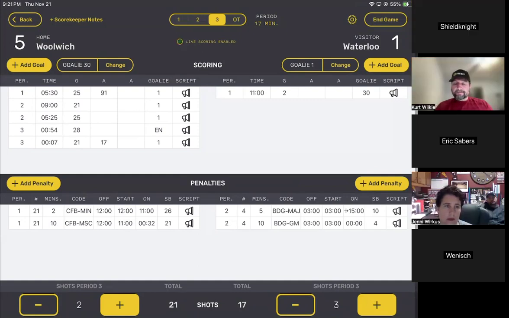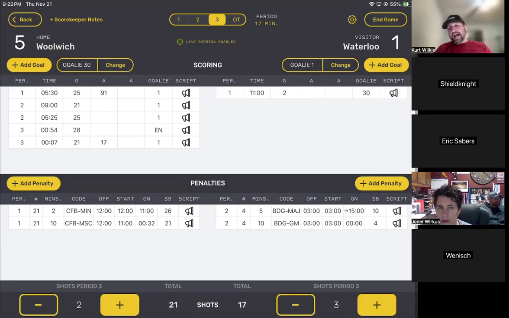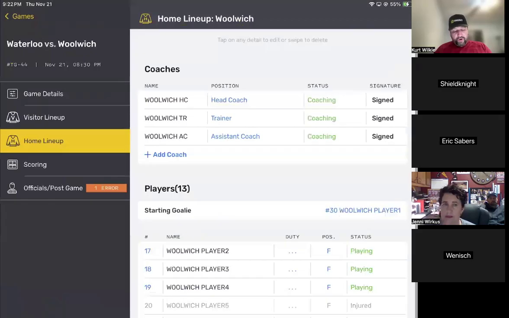Perfect, go ahead. I typed it in the chat, but what if you have a situation where the goalie gets injured or whatever, but there's not another goalie on the roster? I noticed when you changed goalie, it only showed the goalies on the roster. Yeah, that would be a very rare case. But yes, you would have to go back into the roster.